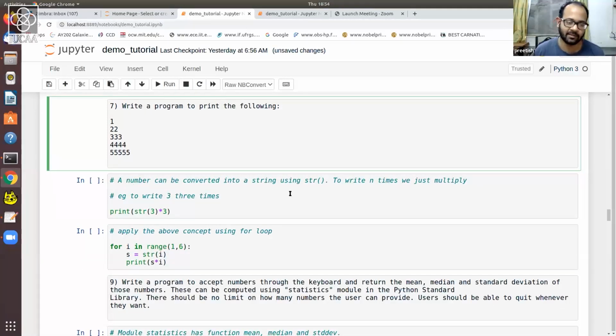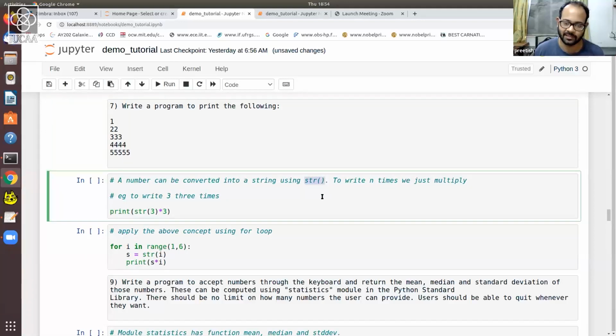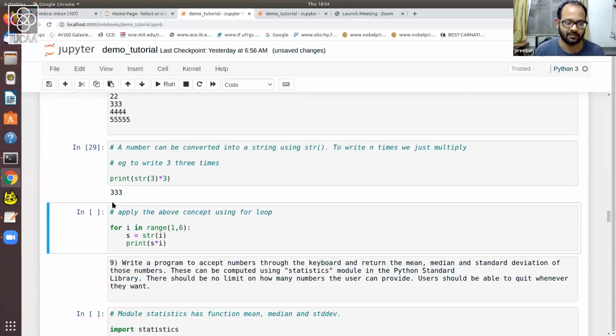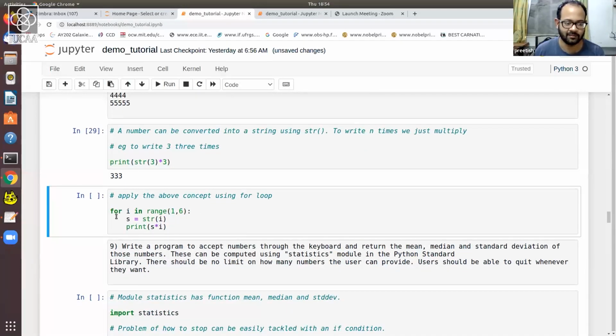A number can be converted into a string using the function str with braces. Suppose you want to write 3 three times. First, you need to convert it into a string, and then strings can be multiplied. So if you multiply this by 3, it will write 3 three times, right? Once you have this knowledge, it's very easy to do.